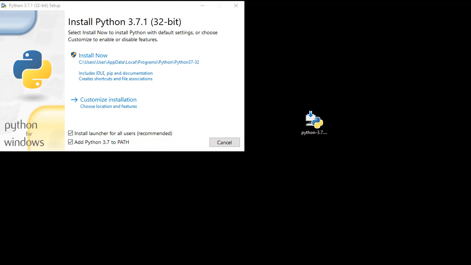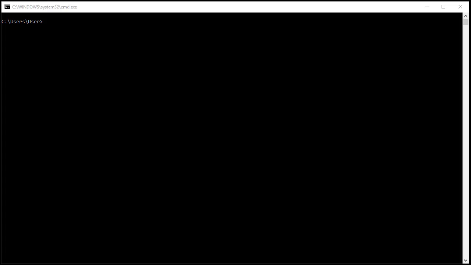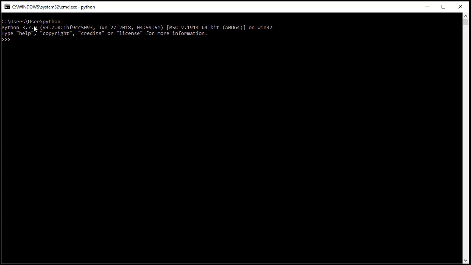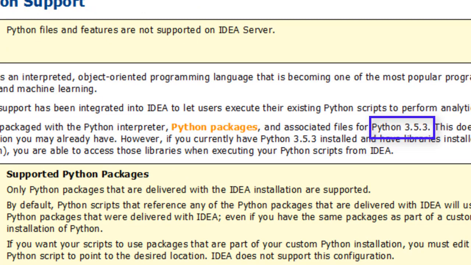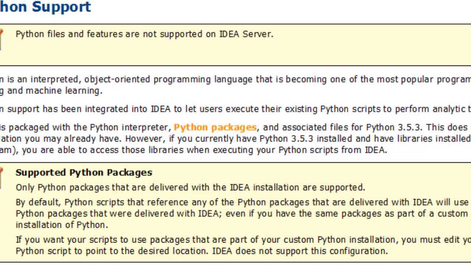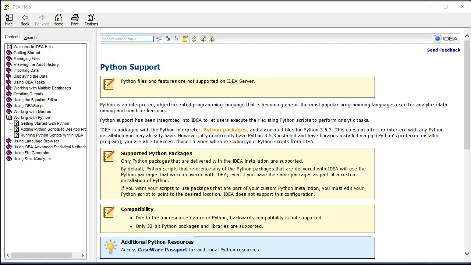I have already installed Python 3.7.0. To verify whether Python has been installed correctly, start a command window and then type python. Yeah, I'm getting Python 3.7.0. Even though IDEA version of Python is 3.5.3, I am using 3.7.0 as my own version of Python. It should be fine as long as we use standard language constructs.